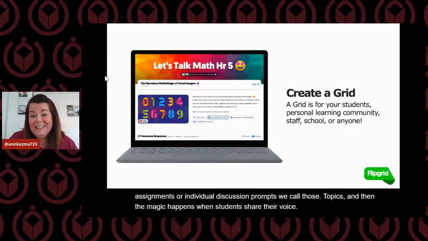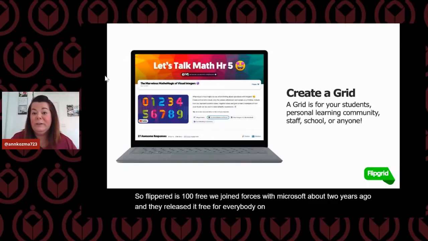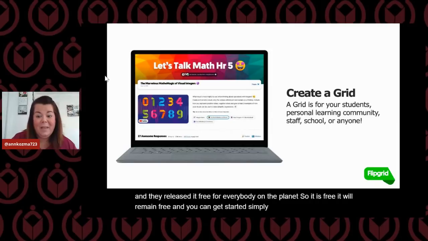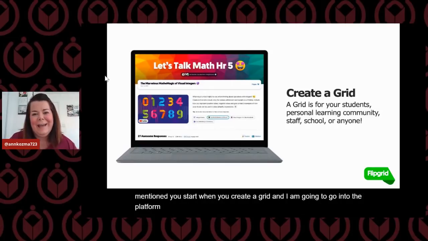So Flipgrid is 100% free. We joined forces with Microsoft about 2 years ago, and they released it free for everybody on the planet. So it is free, it will remain free, and you can get started simply by going to flipgrid.com. But as I mentioned, you start when you create a grid. And I am going to go into the platform and show you what this looks like live, but I want to explain it before we go there.